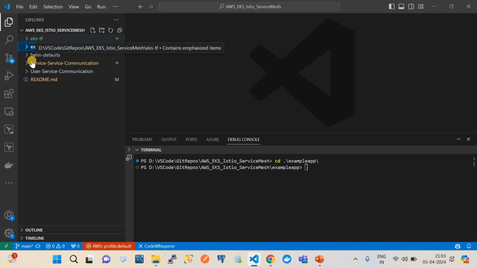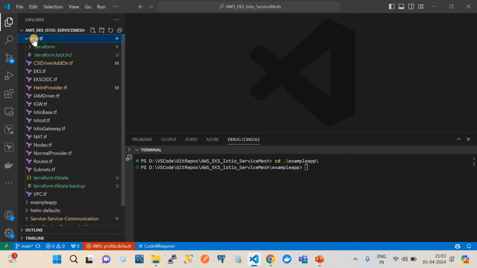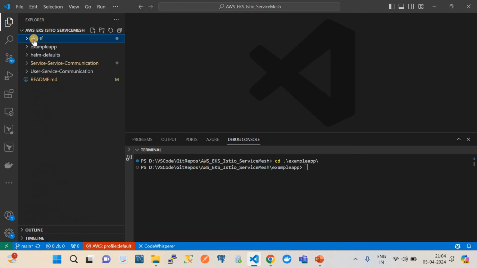Here we have 5 folders meant for different purposes. One is EKSTF. As the name says, this is the folder where I have defined many .tf files, or basically Terraform files. These Terraform files are meant to spin up the foundational infrastructure. So here we are writing infrastructure as code using Terraform. I'm going to walk you through these files very quickly as well. When you run this from this folder, you're going to end up creating the EKS infrastructure in your AWS account. This is what this folder does.